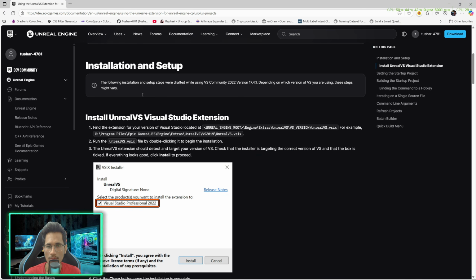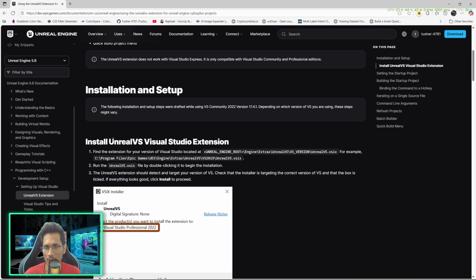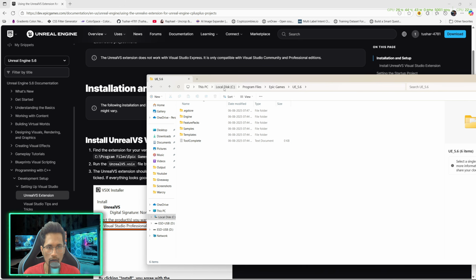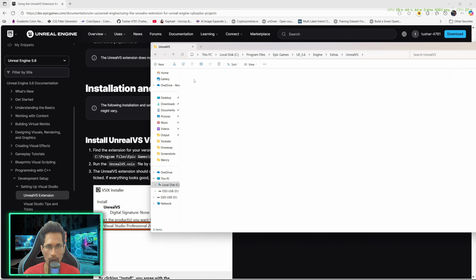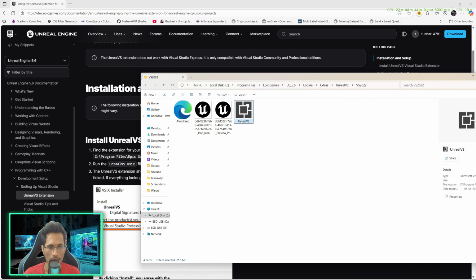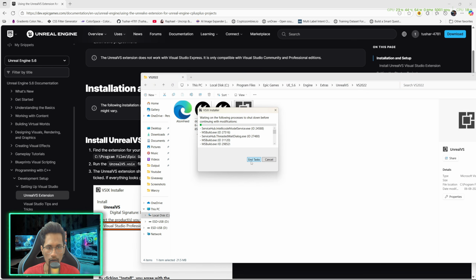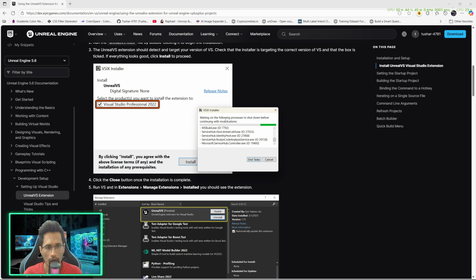Okay, and now we need to install the second part, which is the Unreal VS extension. In Program Files, Epic Games, you will see all the versions. I'll go for 5.6, then Engine, Extras, UnrealVS, VS 2022, and I'll install this UnrealVS. Click on install. It will say waiting on the following processes to shut down, in case you have Epic or some other project open, or maybe VS Code ran before. So we will just end these tasks and then it will start installing UnrealVS. Once it is done, you can close it.